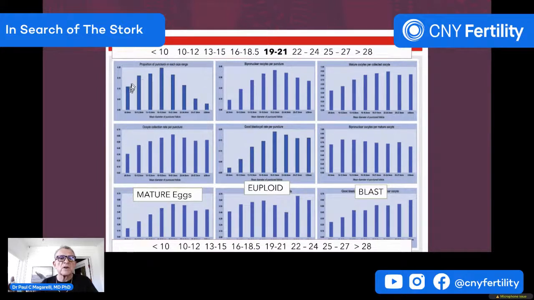The follicles in the first column are less than 10 millimeters when they're hit with the trigger, then 10 to 12 millimeters, 13 to 15 millimeters, 16 to 18.5 millimeters, which a lot of the literature talks about. Then the middle is 19 to 21 millimeters, 22 to 23 millimeters, 25 to 27, and of course over 28. So there's a pattern here.